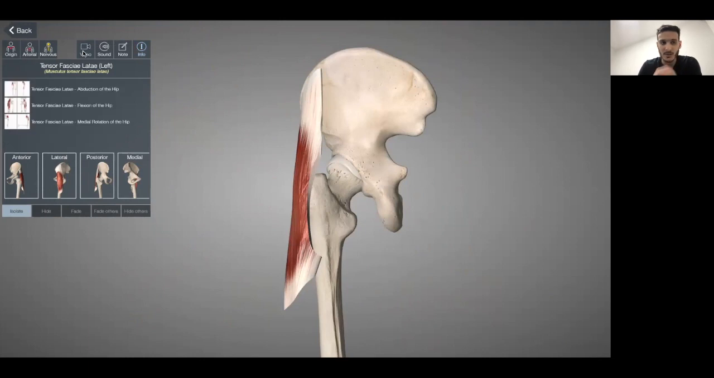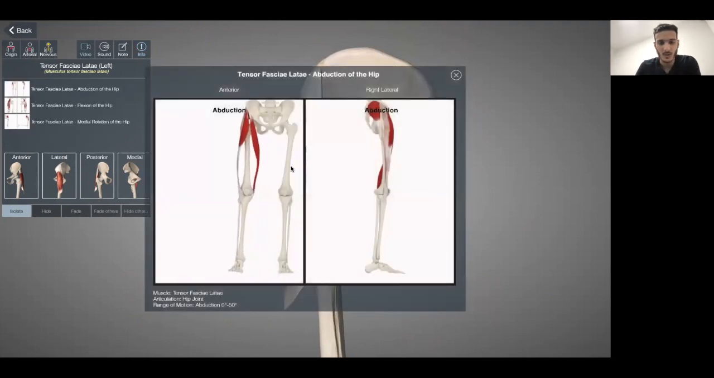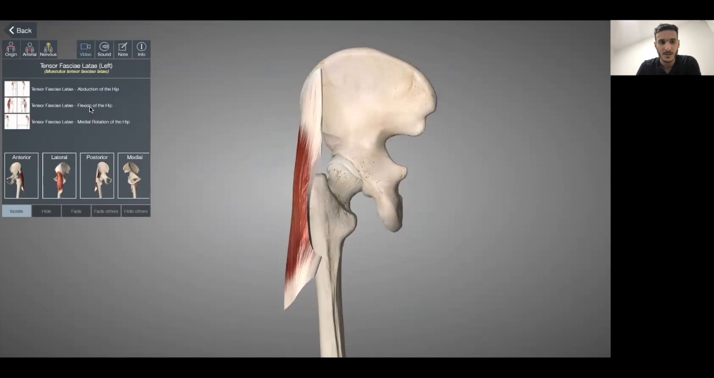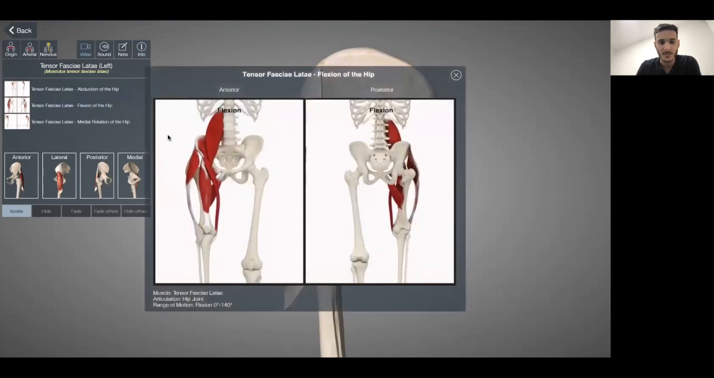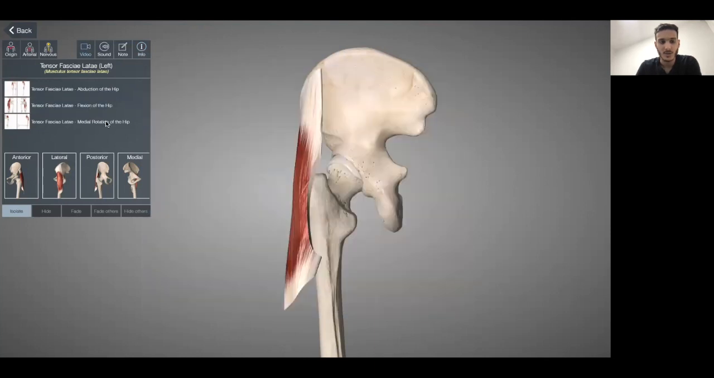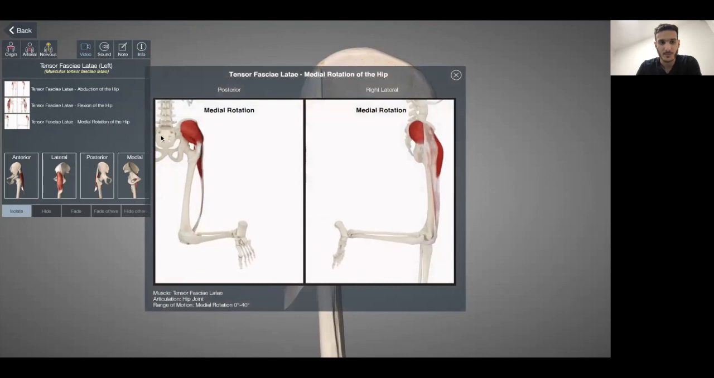So if we have a video, you can see what this can do right here. Causes also flexion of the hip. It also causes medial rotation of the hip. All right.